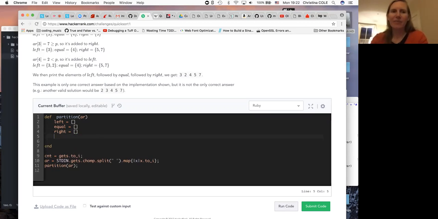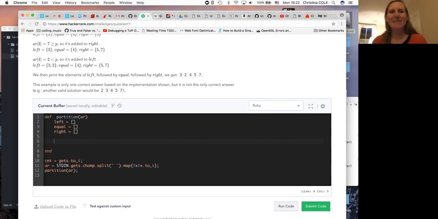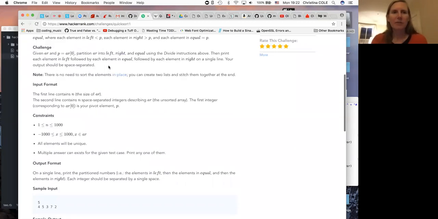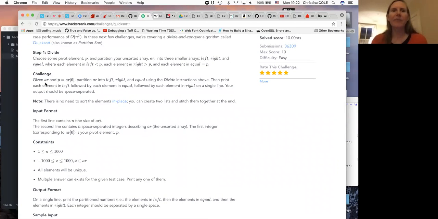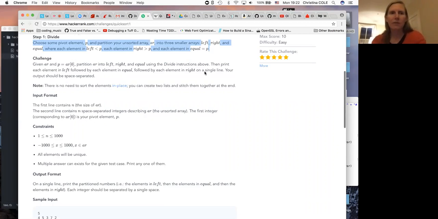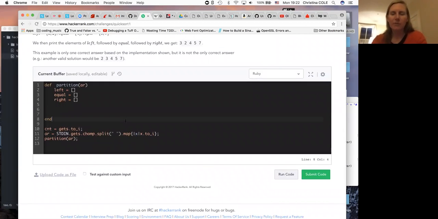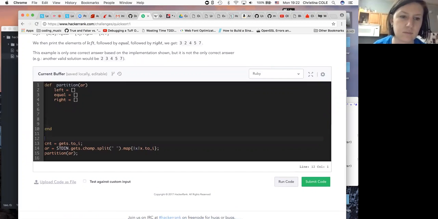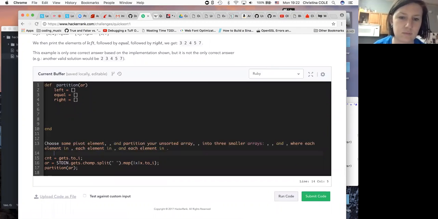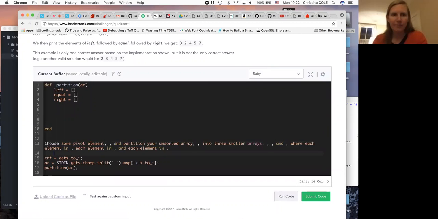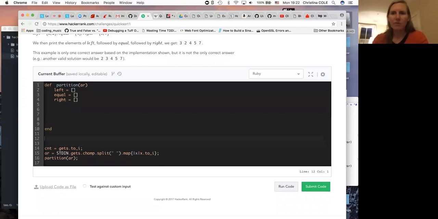All right, now what? As a reminder from the challenge, it tells you you're going to be given an array, and it tells you what your pivot needs to be. Then, based on the array and the pivot, partition into left, right, and equal. I'm going to see if I can copy these instructions down here so they're easier for us to reference. Oh, that didn't work. So let me just type out a small set.